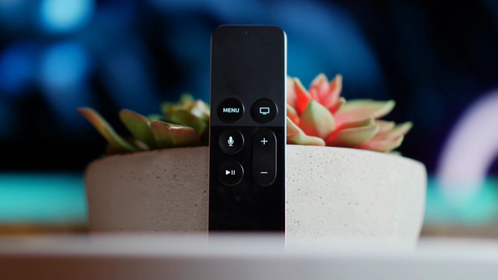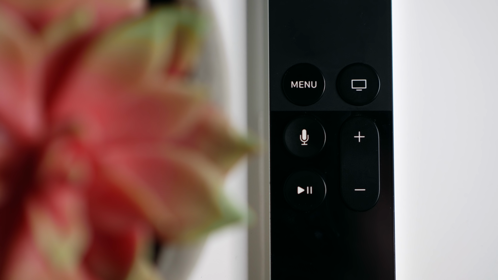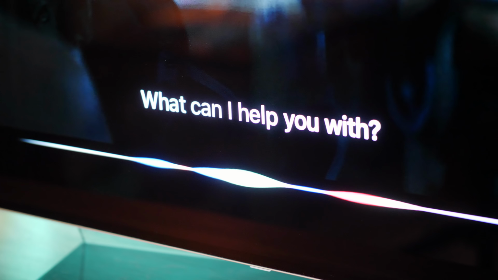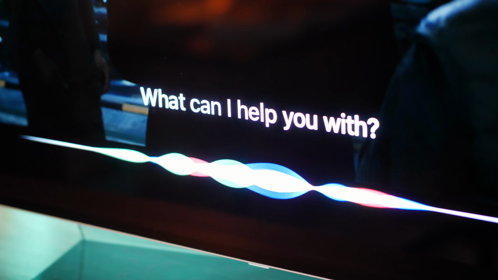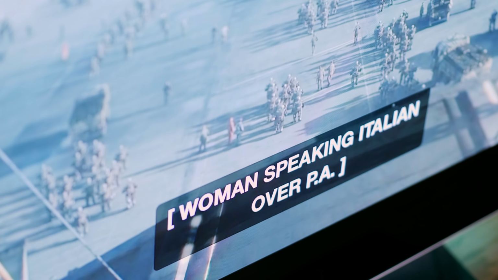Now I want to start today with a tip for Siri on the Apple TV. This is going to be the only Apple TV thing today, but I had to start with it because it's really cool. Let's say you're watching your favorite show on Netflix and you missed what somebody just said. Well, you can ask Siri what they said by saying something like, "Hey Siri, what did he say?" Or "Hey Siri, what did she say?" And then what happens is Siri will replay that scene with subtitles.